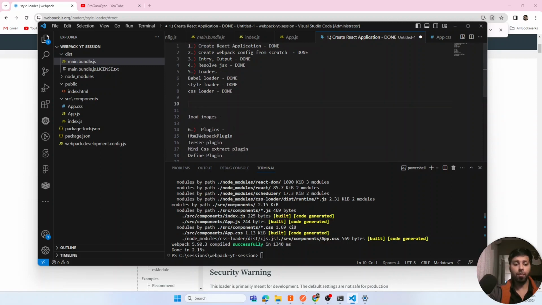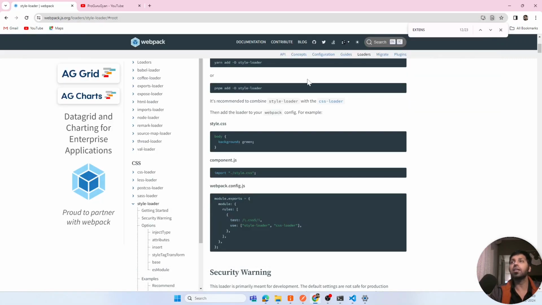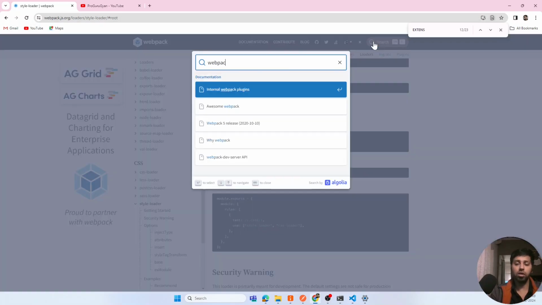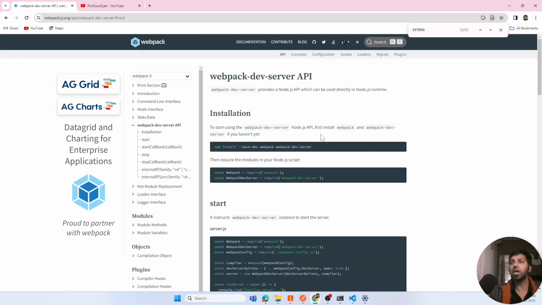Okay, so Webpack dev server, right? You can run the development build, for which we have created the development config, with the help of the Webpack dev server as well. So what exactly is that? Let me take you there. Webpack dev server, right? This is a dev server API. You need to install this package over here, npm install, right?